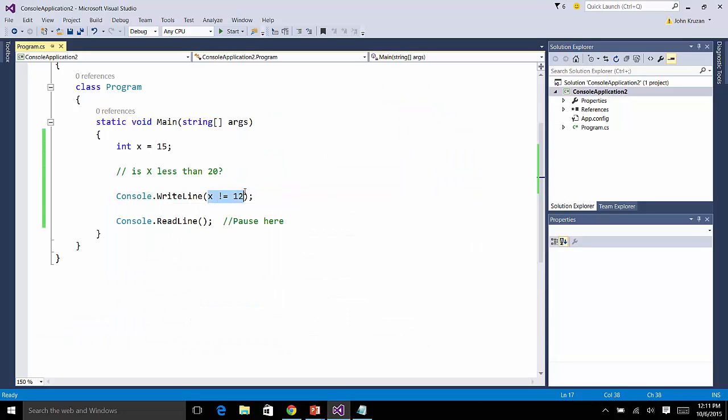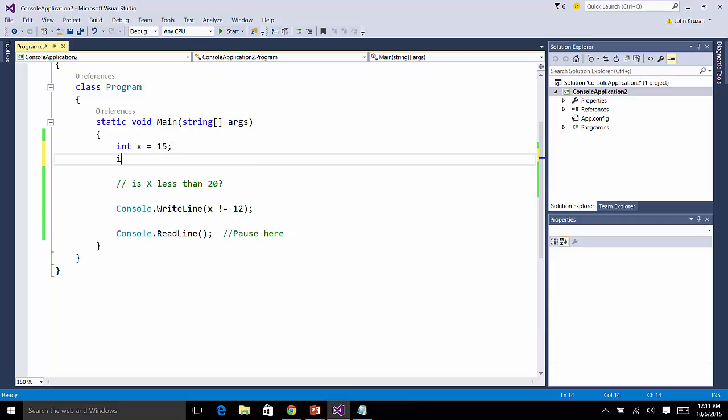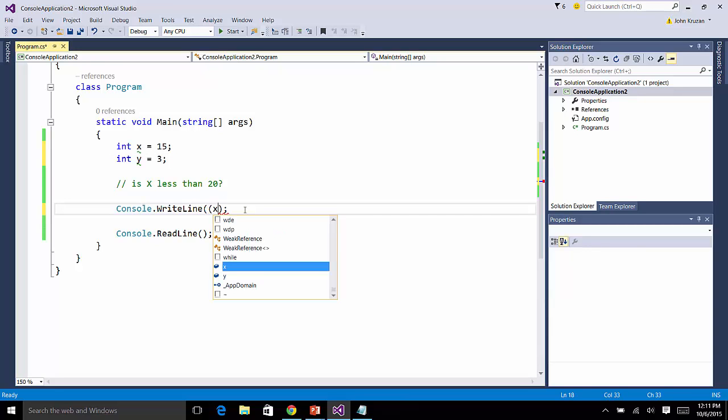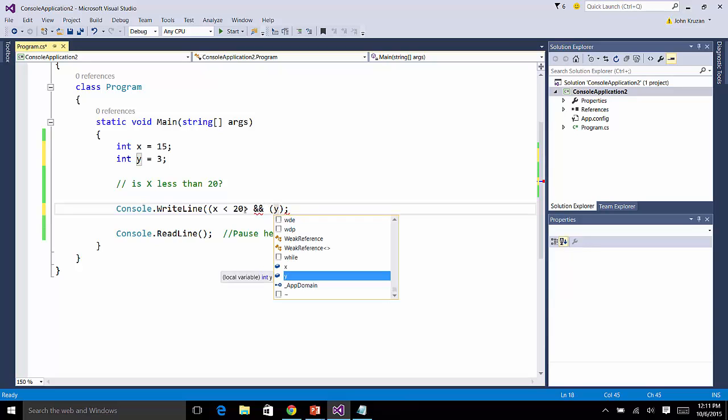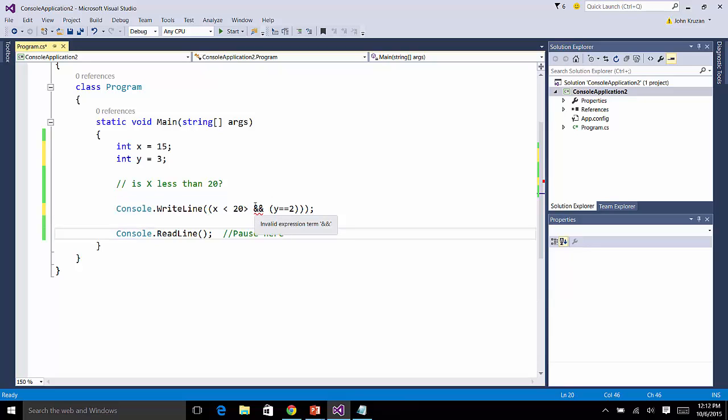So how about I write out a more complicated version? Let's give int y equals, how about 3? And now we can do some more complex tests. So if x is less than 20 and y is equal to 2, probably need one more. Let's see. I can't type.